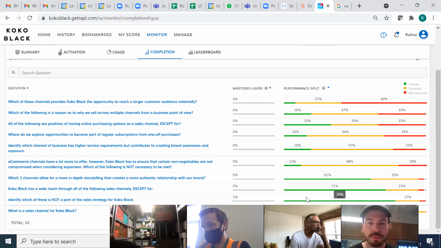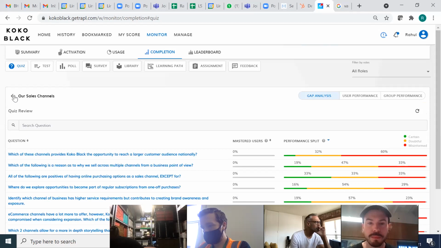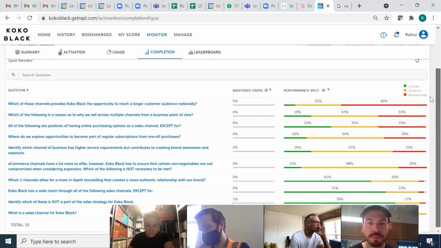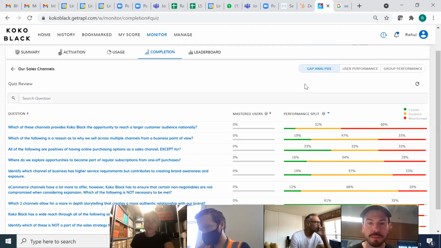Whereas if you look at the bottom, these are questions, and please remember we're looking only at the sales channels topic, where people are more in green and less in red and yellow. So when you're looking at this as a manager, you know these are the areas where my people are facing the maximum problems. Either they're misinformed, so they're answering incorrectly and confidently, or they are doubtful, which means they are not very confident in their answers. So this is where you can see exactly where the gaps are.